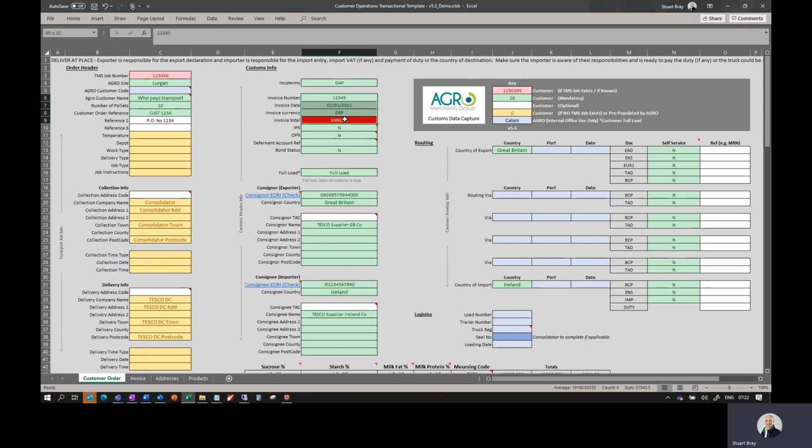The next section is to do with the commercial invoice. This is the basic information aligned to the commercial invoice, and it should match the physical. We've got the invoice number, the date, the currency in question, and also a total value. The reason that's in red is because at the moment it doesn't match the sum of the parts lower down. I'll explain that in a minute when we get to the product section. The next two fields, IPR and OPR, relate to inward and outward processing relief.